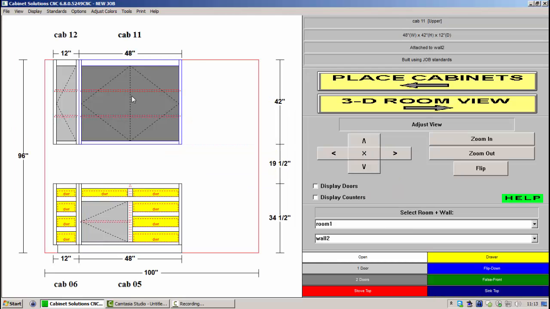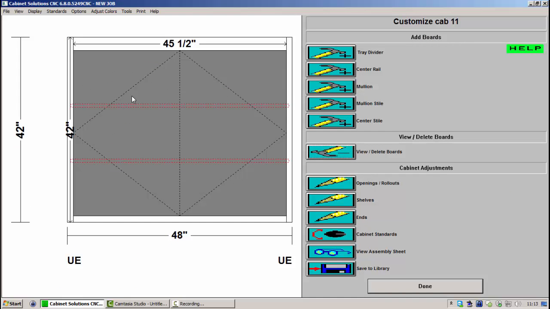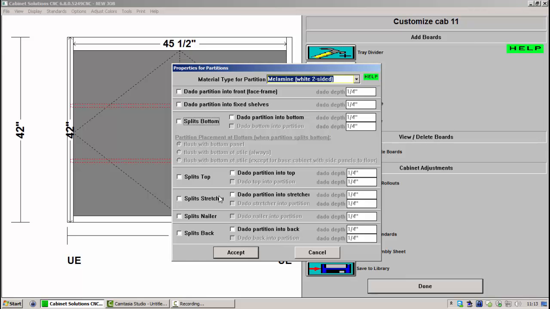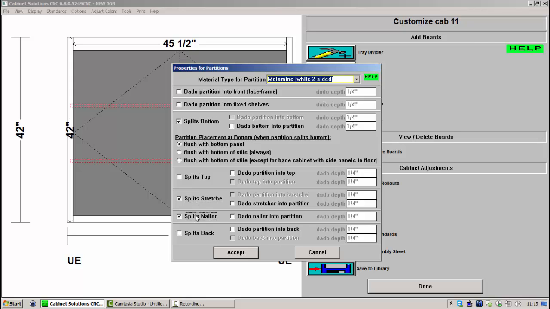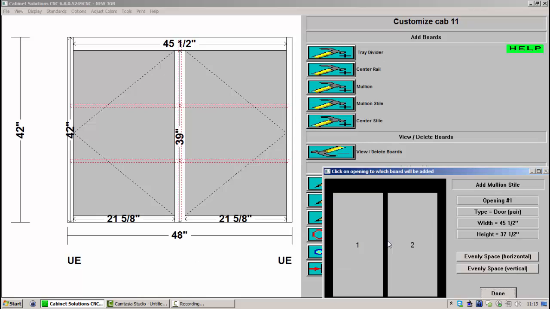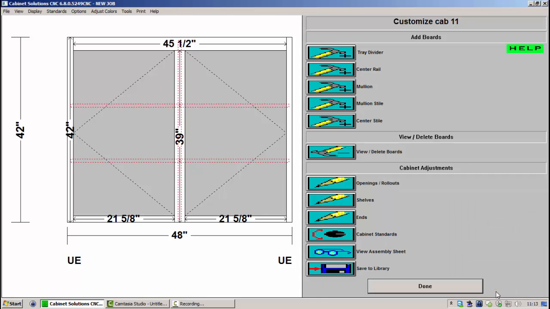Let's modify this upper cabinet up here, cabinet number 11. This one I'm going to add in a mullion style, which is going to keep the same top rail, but it's going to split that bottom rail for me. And for the properties of this, I am going to do some splits. I'm going to split the bottom, my nailer and my back. Actually, I don't even need to split the stretcher, so I'll remove that. Let's go to continue. Place that mullion in there.